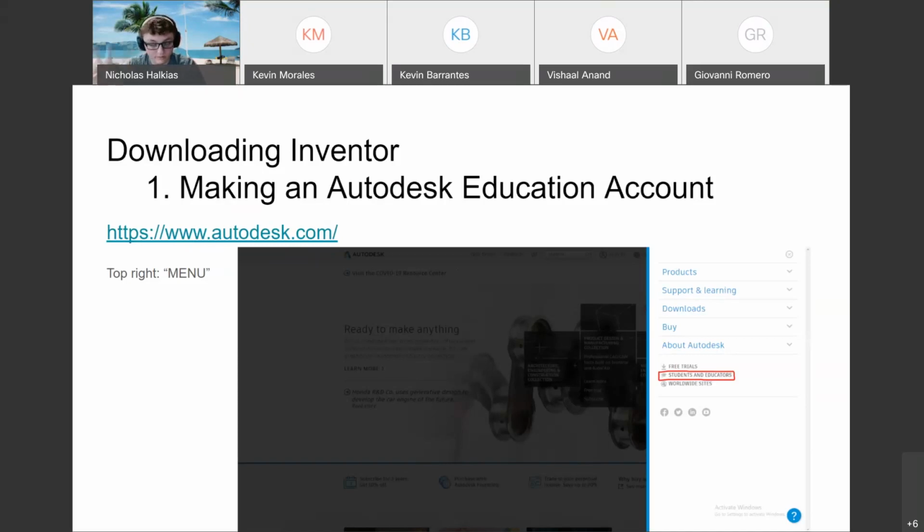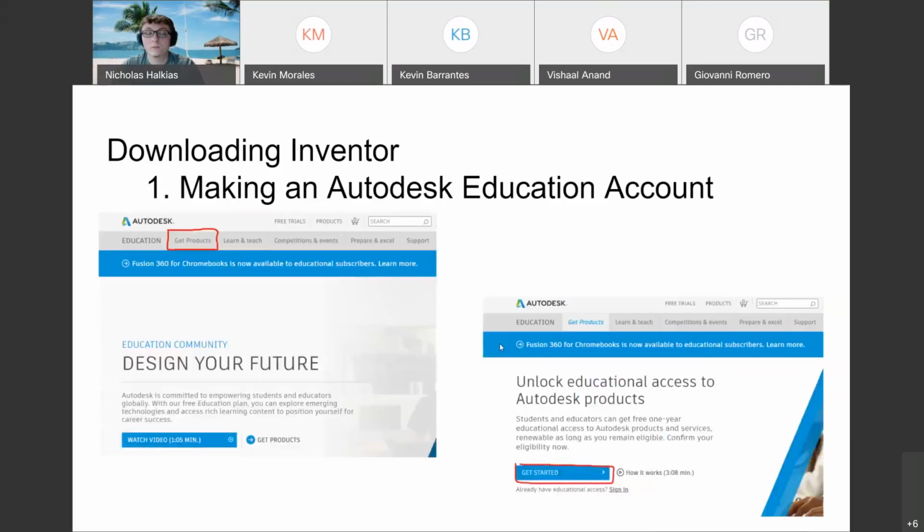So in the top right, you have Menu. You can click Menu, and then in that slide-in menu, you should have a Students and Educators section. You're going to click on that. Once that takes you to the next page, you're going to click Get Products. Once it takes you to the Get Products page, you're going to see, to unlock educational access to Autodesk products, a blue Get Started button.